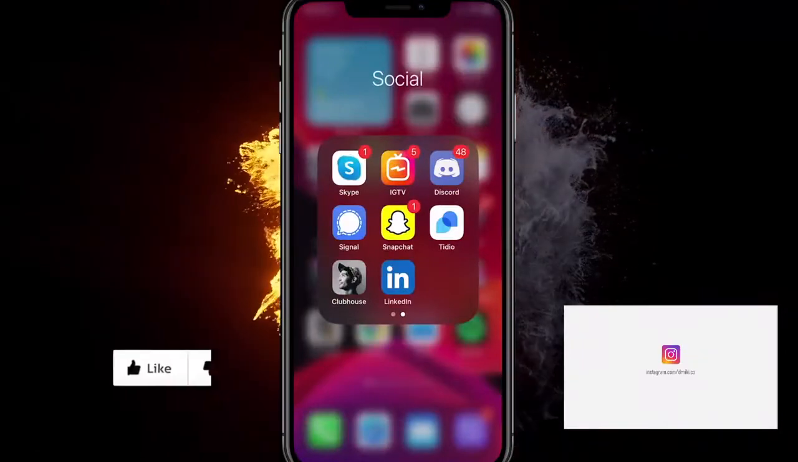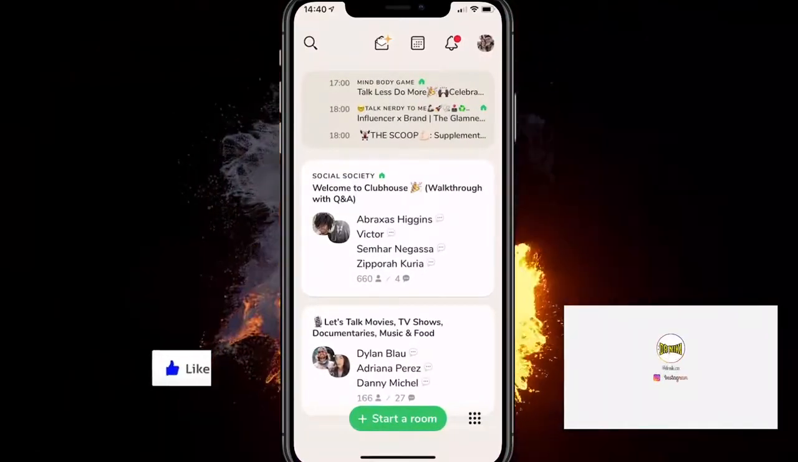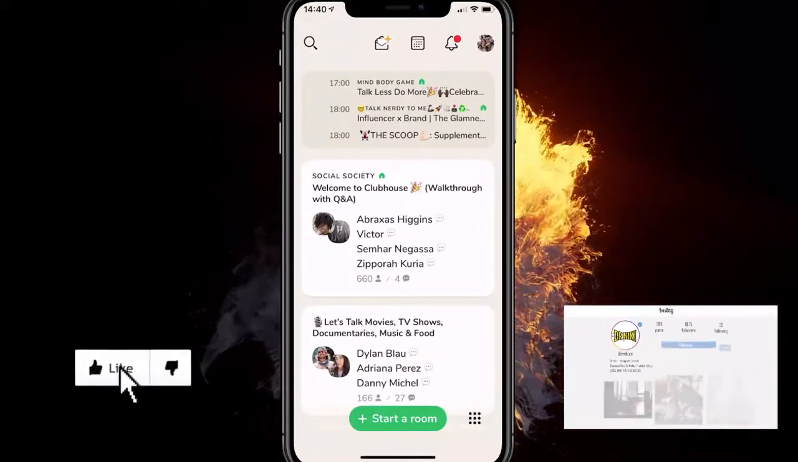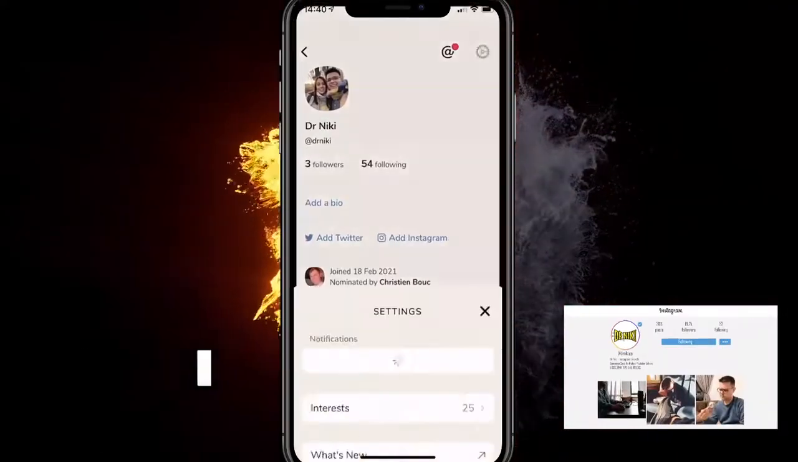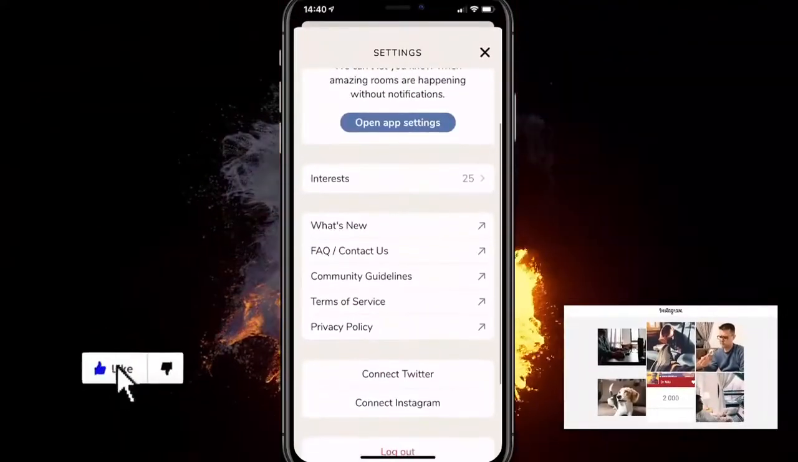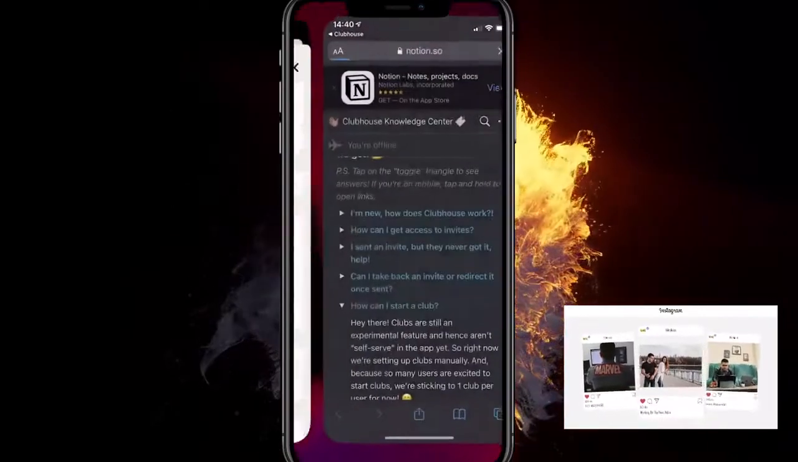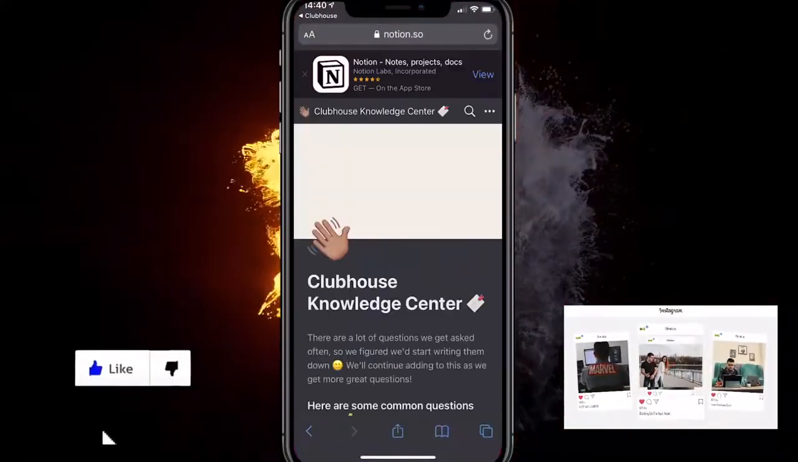What you want to do is obviously go on Clubhouse, and right now to create a club, you want to click on your profile icon, click on the settings right here. Go down, click on FAQ contact us. Here it will generate this page.